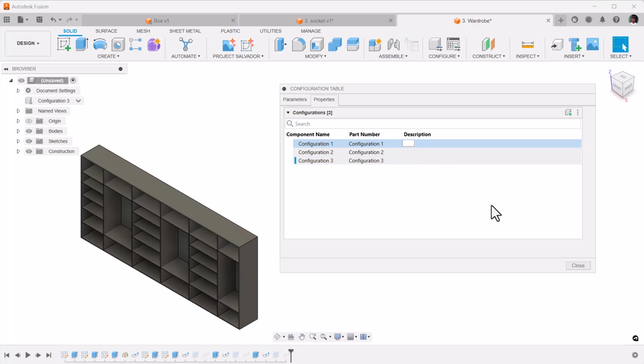This is all for this video. In the upcoming video, we are going to see file export, import, and notes.